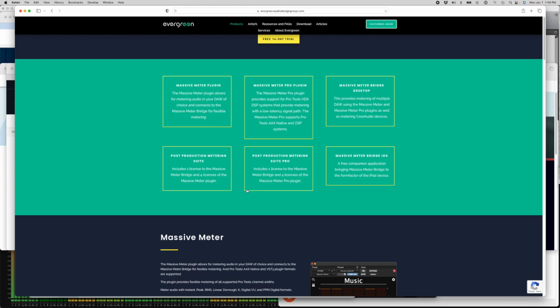There are new ways of purchasing. You can independently purchase each plugin and the Massive Meter Bridge, and you can also buy them as a suite. There's the Massive Meter plugin, which is the standard plugin that supports the Pro Tools native host-based processing. There is also a new plugin called the Massive Meter Pro, which supports the Pro Tools HDX DSP system. And of course, there is the Massive Meter Bridge desktop application.